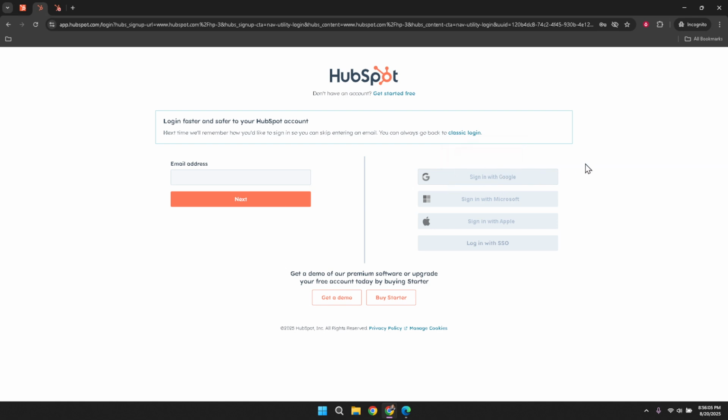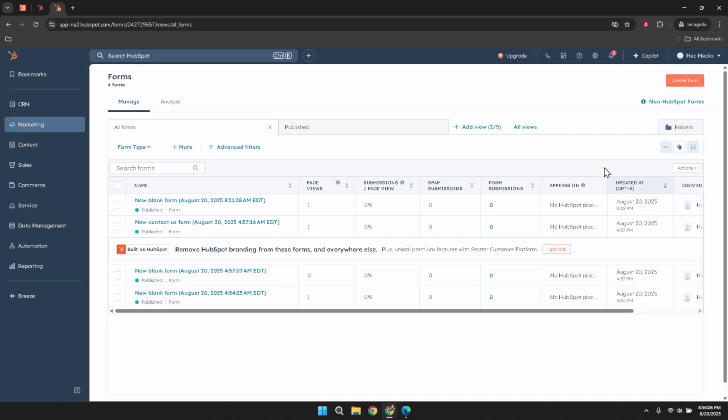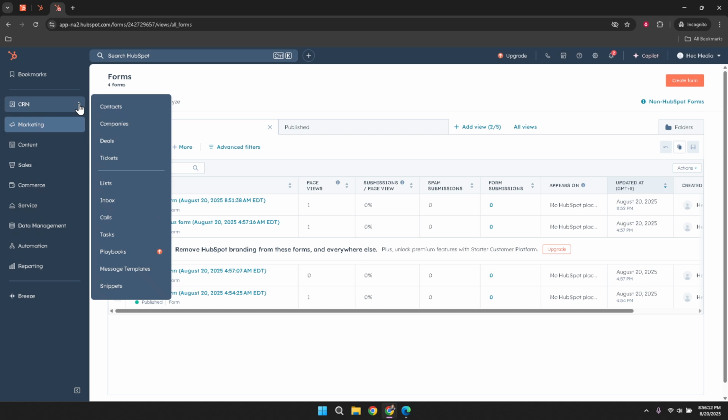Now that you're logged in, direct your attention to the left panel. This is the command center of your HubSpot experience. Look for and click on CRM. It's easy to find, but don't hesitate to use the search bar at the top if needed. With the CRM open, the next step is to click on Deals, which is also located in that left panel. This will direct you to your Deals dashboard.